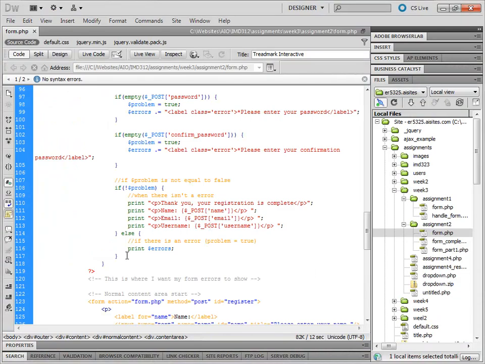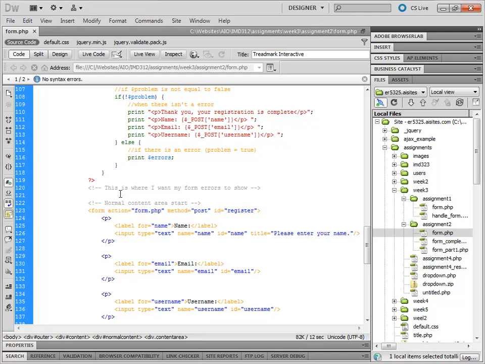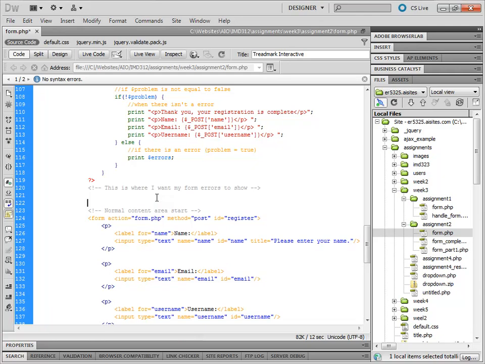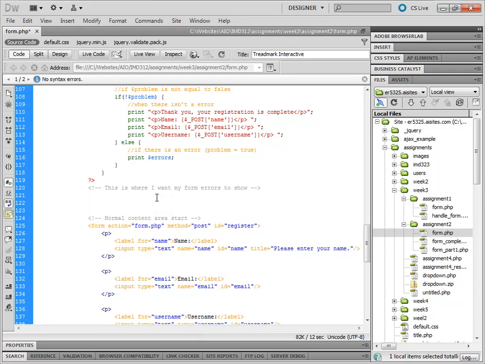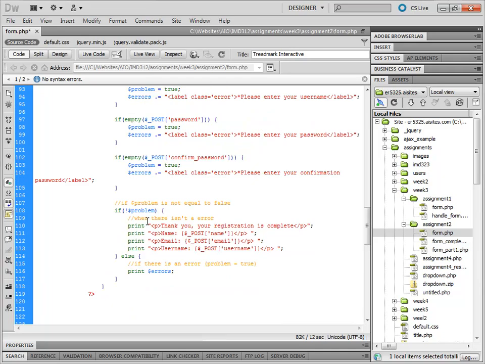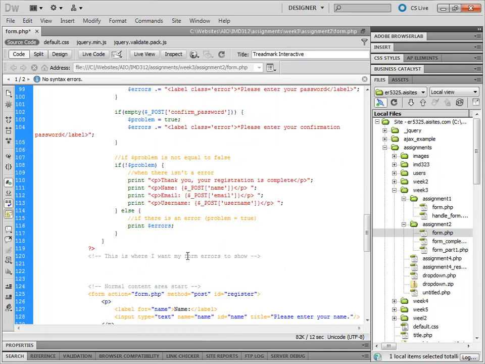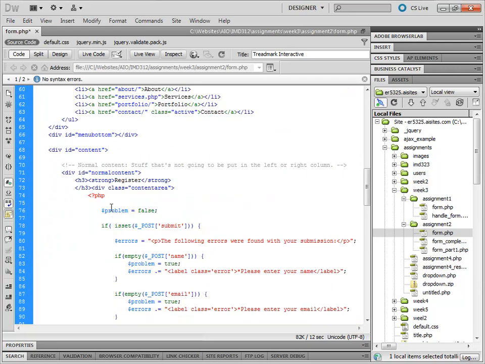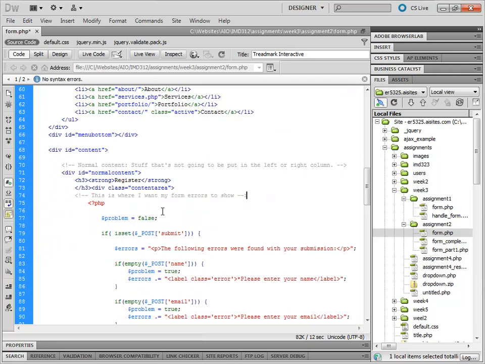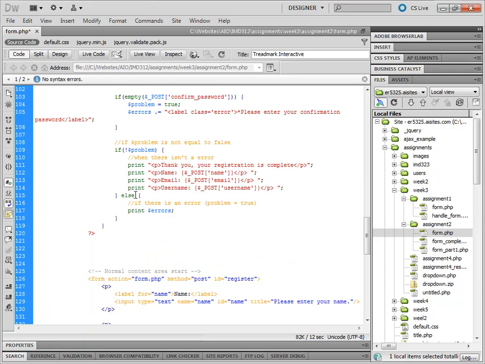So I'm going to add one more if statement, and I'm going to put it right above our form. And this is in the wrong place. This needs to go, this was just a comment I made. This is where I want my form errors to show. This is just an HTML comment that I made, so I'm going to put it back up here because that's where my errors are showing.